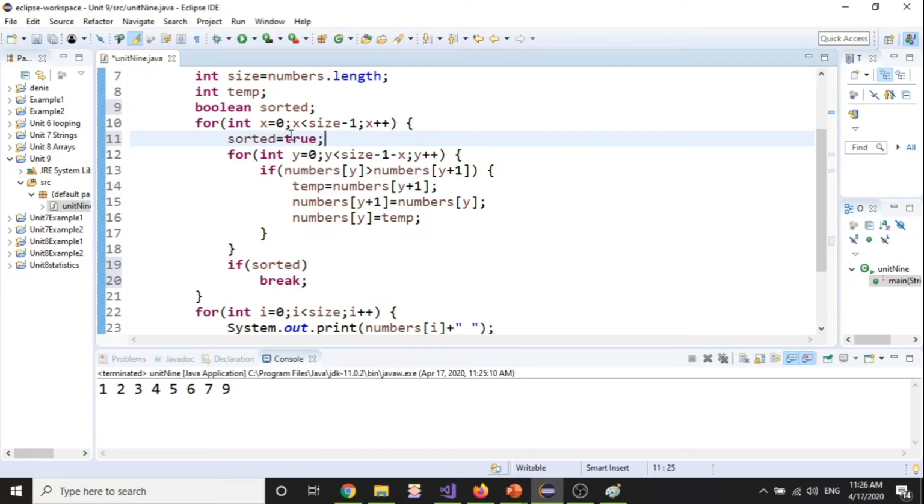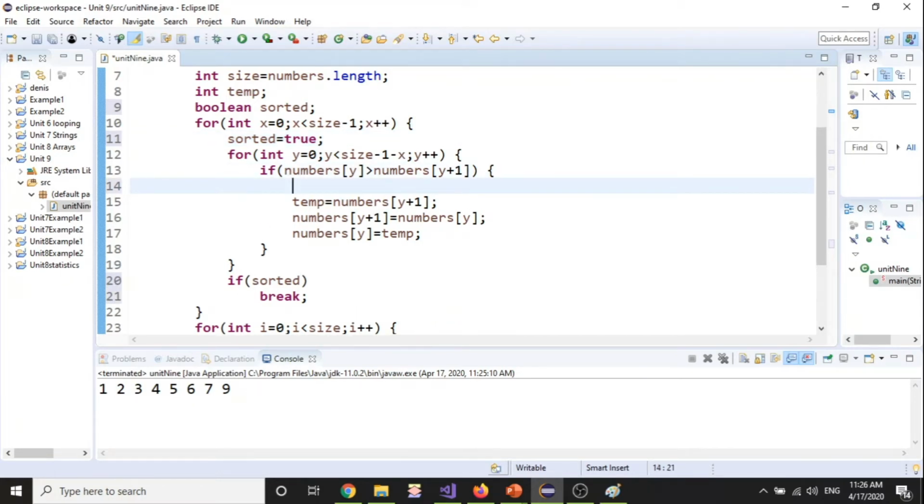I'm going to assume it's true. Now, as I said before, the moment you're going to actually do a swap, that basically means it's not sorted. So I'm going to come here and say sorted equals false. So just stay with me here.